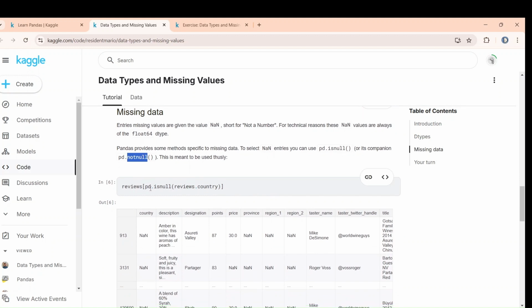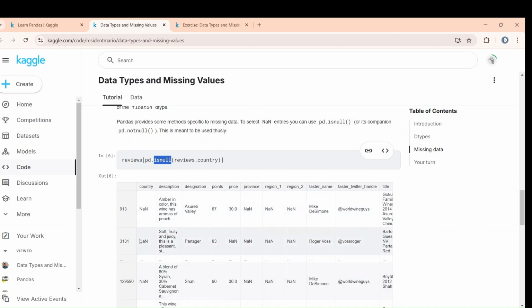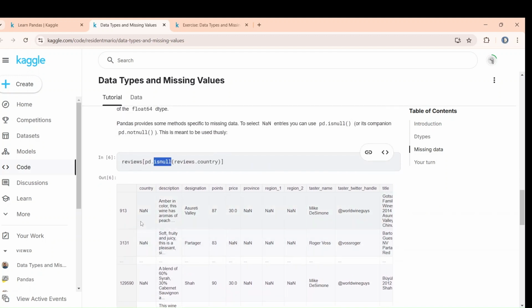Now, if I write reviews, the data frame, pd.isnull, pd for pandas, you are calling the isnull function, and inside this you are passing the reviews.country column. So that means, see, reviews.country will fetch the country column. On that, it will check whether it is null or not null. If it is null, then return me that row. So see, these are all null values or NaN values. Okay. And then you are passing it through the data frame so that you can see the output. Okay.